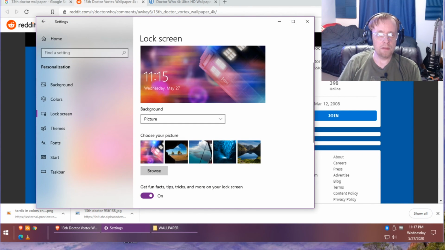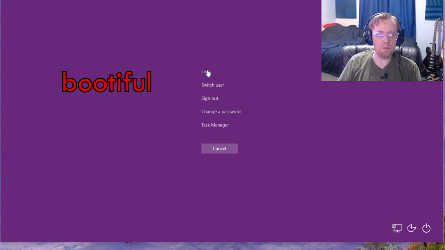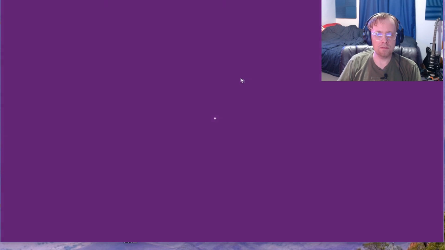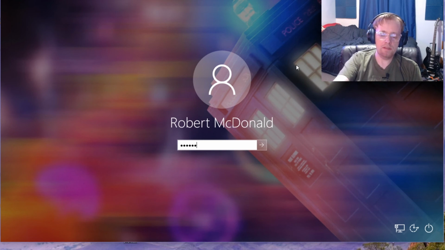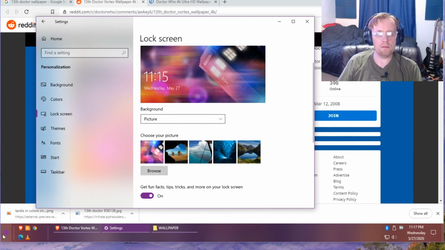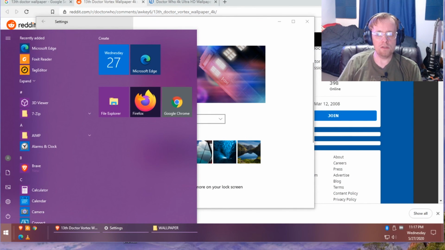Whoop. Now let's lock the computer, see how beautiful it is. Oh, that's a lock screen right there. Sweet. Yeah, I'm going to travel in time today working on my computer. But check it out. Everything's all user-friendly for me now, and I can see what's going on.